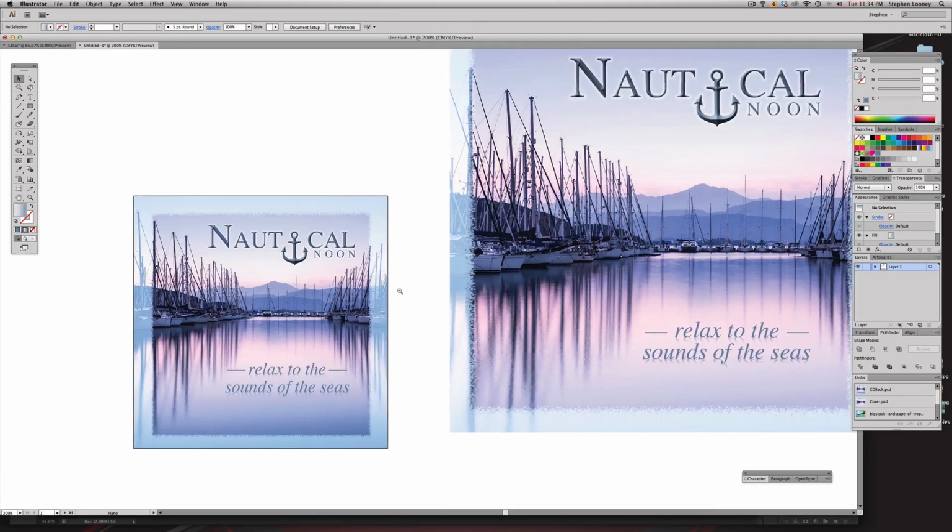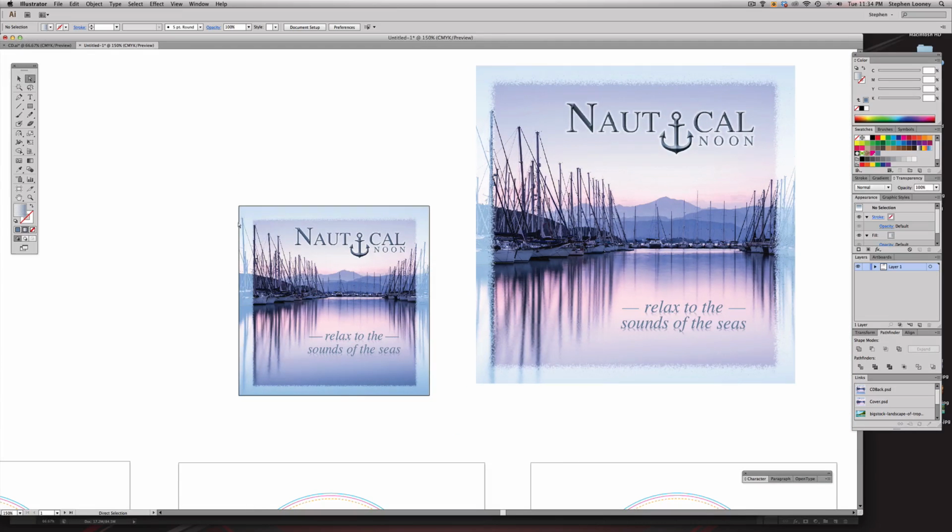So that is the front of our piece, and right now we're just going to open this up for the bleeds because we're going to save this later on properly with the bleed.